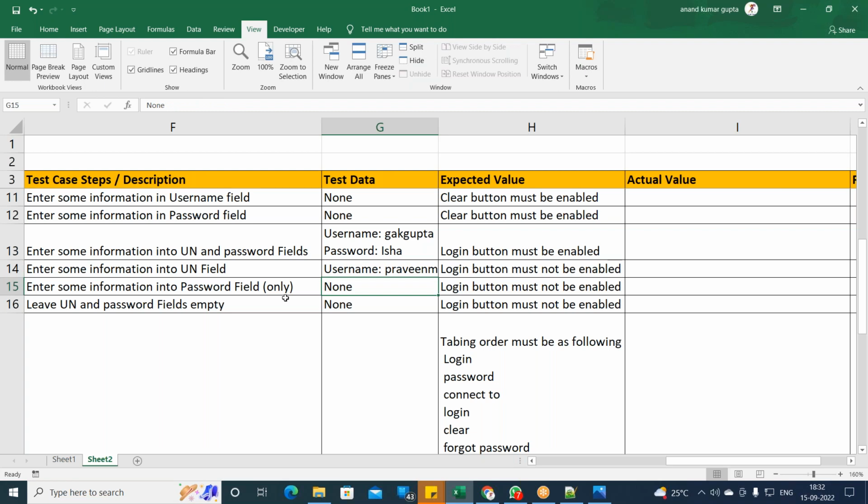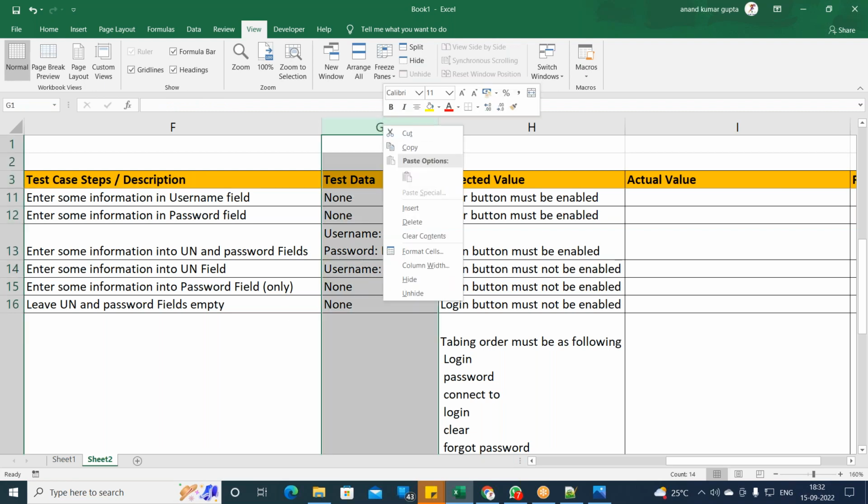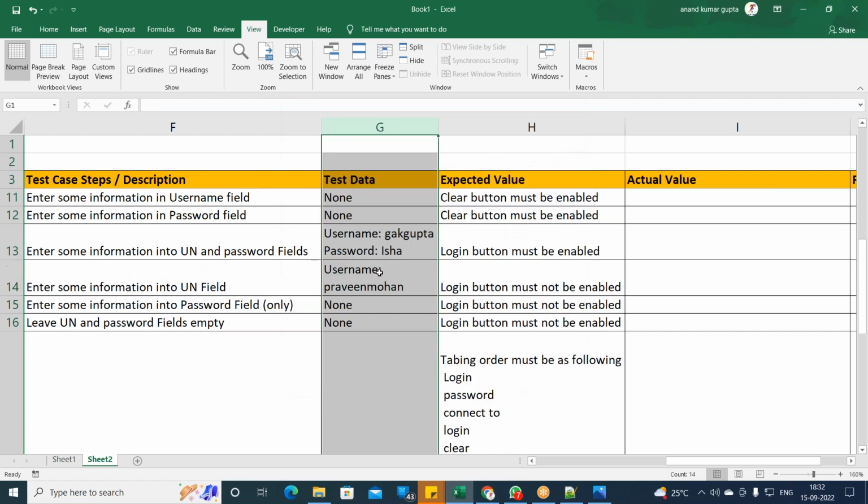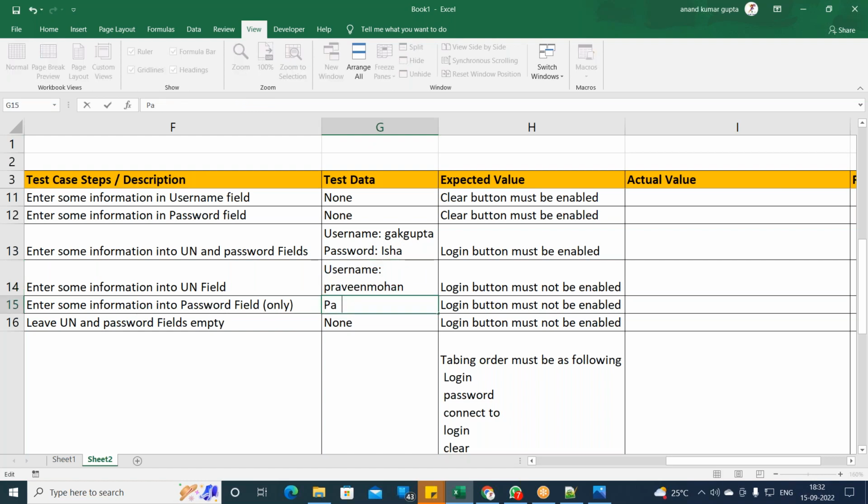Okay, Praveen Mohan. So what test data you are supposed to give, you also have to clearly mention here, which I have missed out. Enter some information into the password field. What you will enter, you also have to give that, and put it in the test data. Password, let's say, QA training.